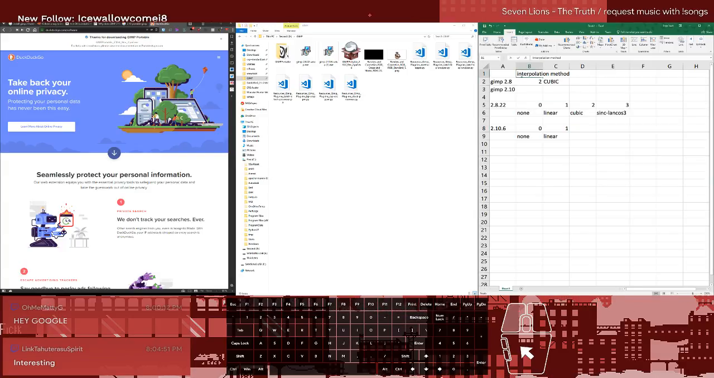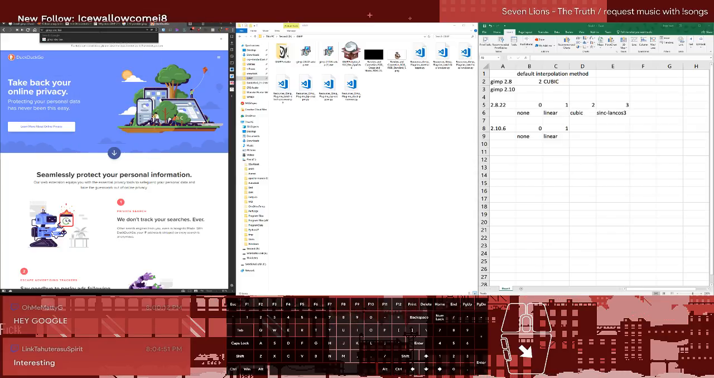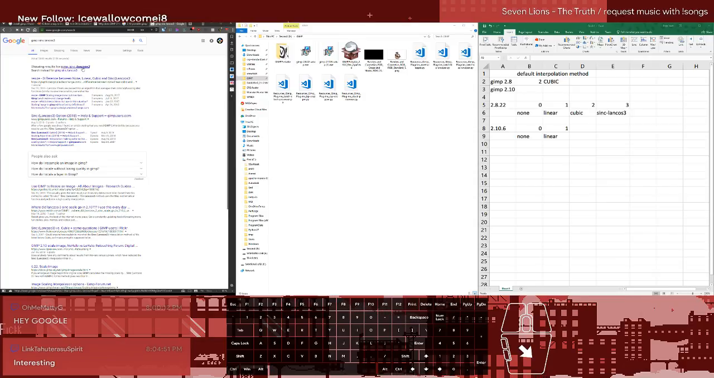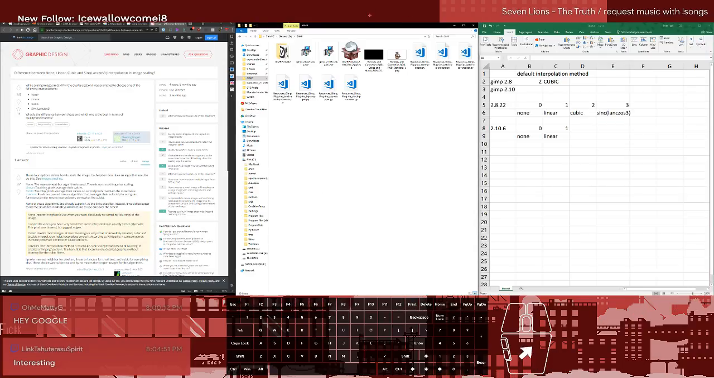I should clarify this. Let's see here. GIMP Sinc Lanczos 3. Oh, Lanczos. I spelled it wrong. Time to correct myself. So here's the functions. What this means to a lot of people, who knows? But we're going to go ahead and do a bunch of comparisons.